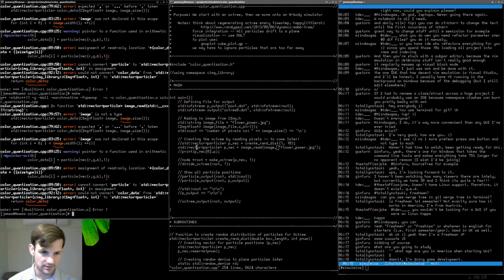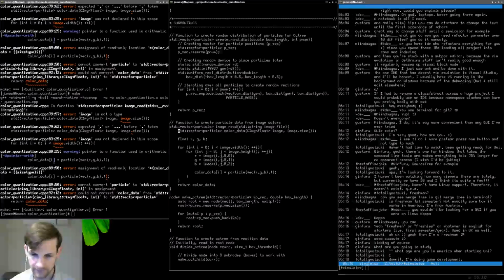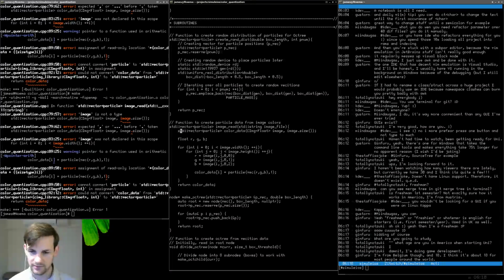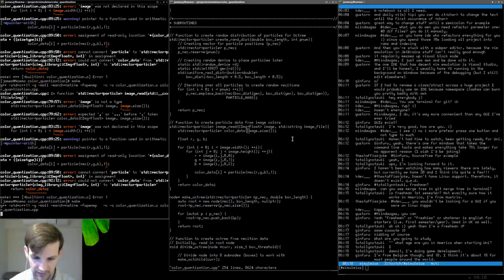C float image. Let me see. Color data. C float image. Color quantization.cpp 79. Let's go there. 79. What did I write down? Color data. C image float image. Oh, oops. This needs to go here. It's my bad, guys. I don't know what I was thinking. Let's remove this. Write this, go over here, and let's make that.